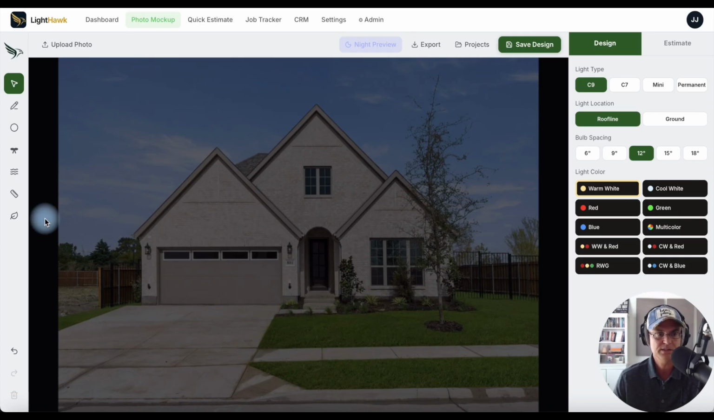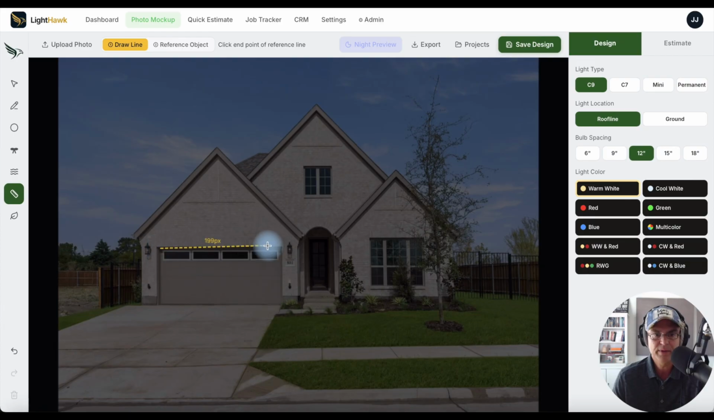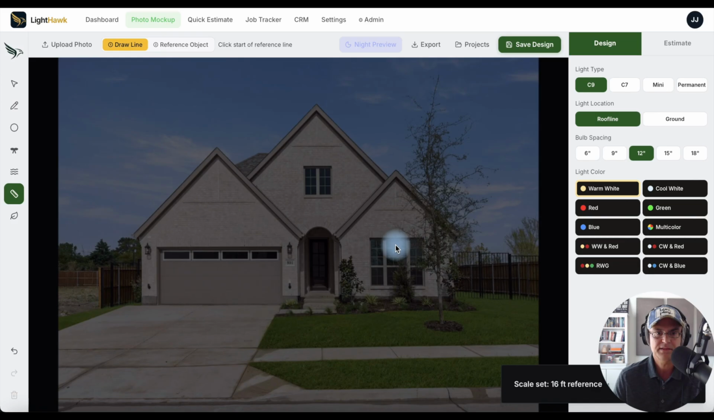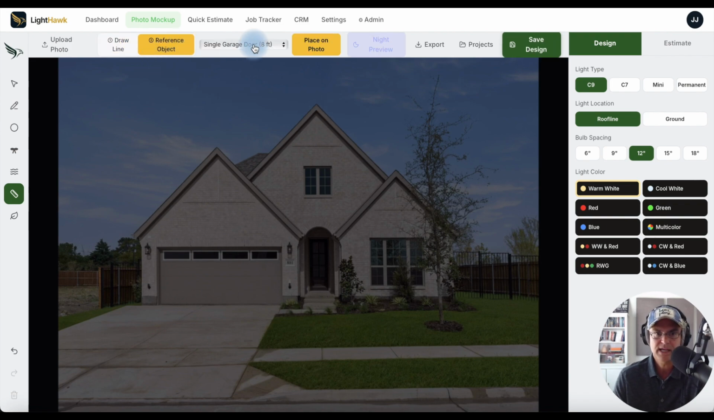Okay, so we're going to start this scale. You can do this two ways. We're going to click on the ruler. You can draw a line, okay? If you know this measurement, let's say it's a two-car garage, we know it's 16 feet. So I could draw this line from here to here, and then enter in 16, set the scale. Everything from there is referenced from that, okay? Or you can do it referencing an object. Let's say a single-car garage at 8 feet or a dual-car garage at 16 feet.